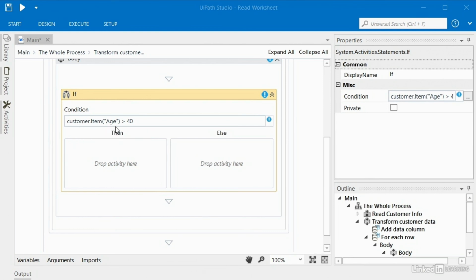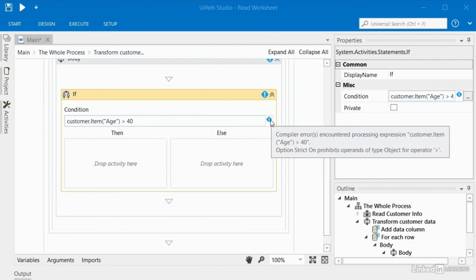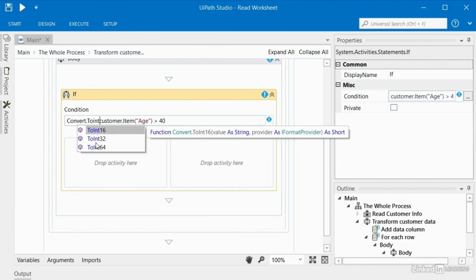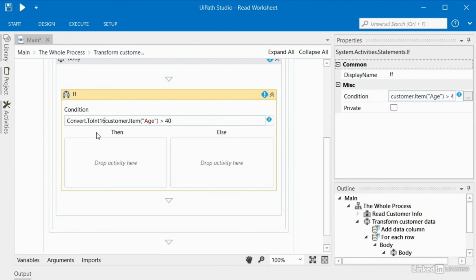This customer.item age is an object, and this is an integer. When we hover over this, it says there's a compiler error because it can't use this greater than operator on an object. So it's asking us to convert this into a number. There's two ways we can do that. We can use convert.toInt and either 16, 32, or 64. I would use 16 in this case, and then wrap this up with parentheses.